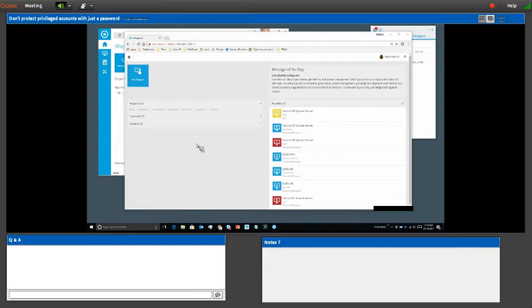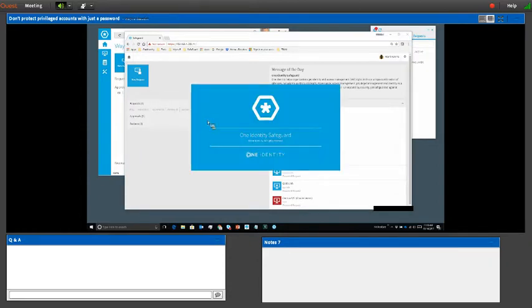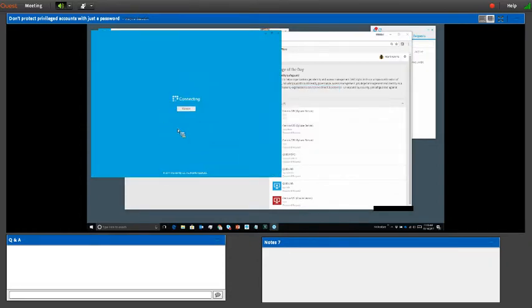What I could also do, we'll see if it's going to work in this environment, is log in a second time. Let me see if I got the right password.